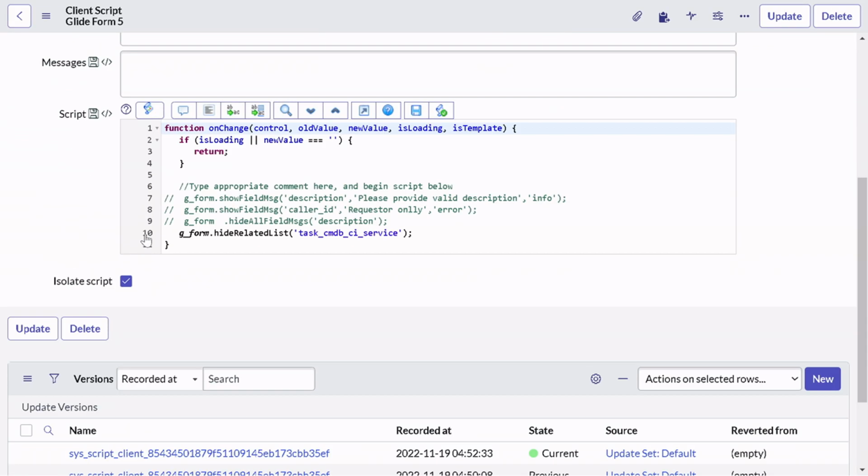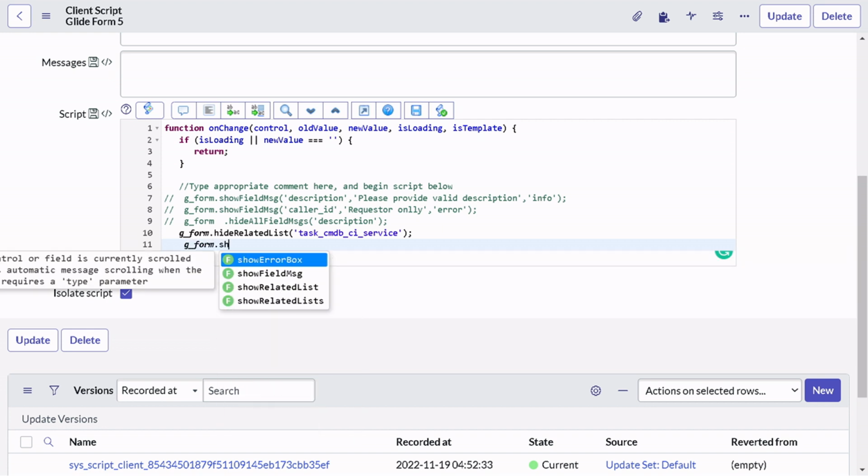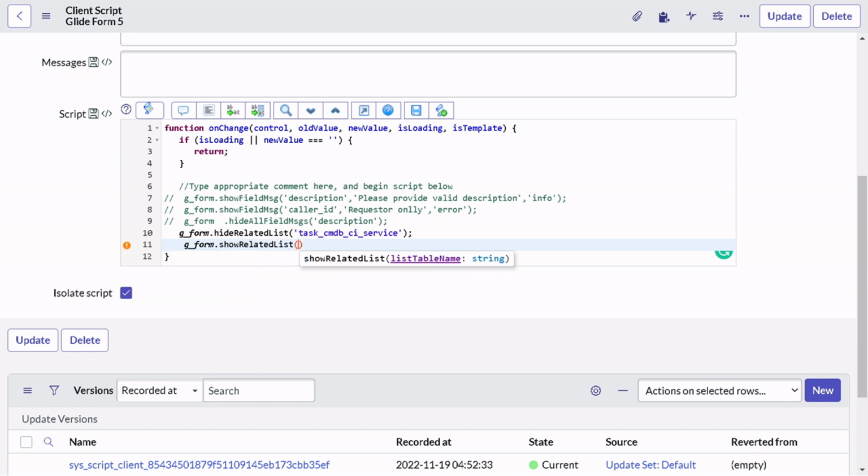Now you will be asking, we have removed it, what if we want to hide and show? For that we have a function called g_form.showRelatedList, which just does the opposite of this. So you can simply pass this CMDB CI services, and boom, it will showcase it back. So this is all done.